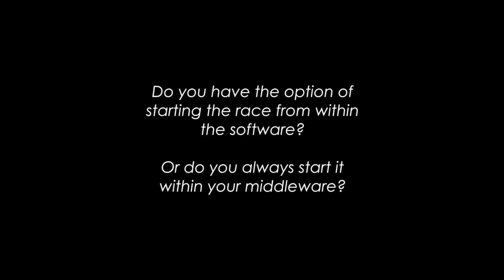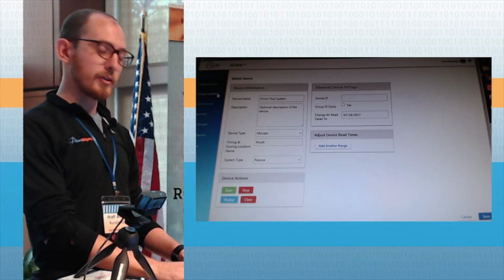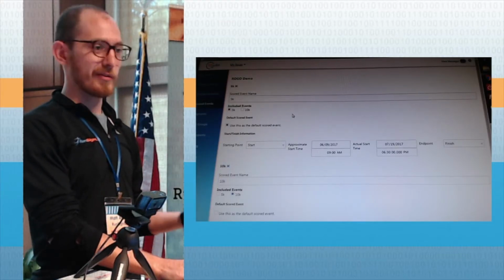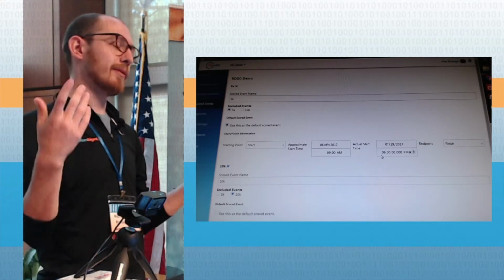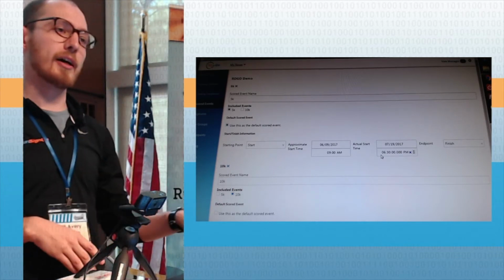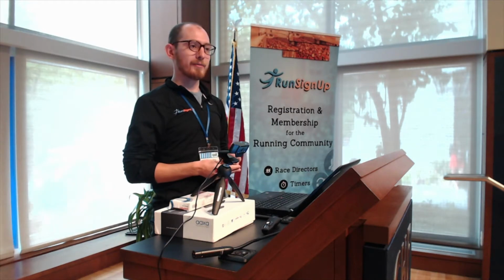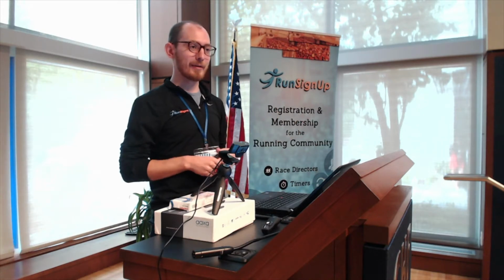So do you have the notion of starting the race from within the software, or do you always start within your middleware? You can start it wherever you want to. The way we do it in Race Director is you just set a start time of day here. If you do, I'm sure we'll add a way to set a gunshot time from within here. The tricky part there obviously is getting your times in sync. If you're a timer, you have to make sure that all of your laptops, your hardware, everything is on the same clock time, so that all of your devices think it's exactly the same time and you get all of your times accurate.